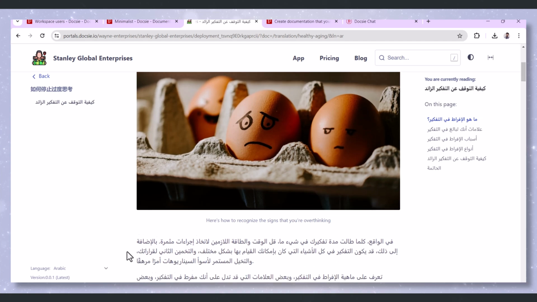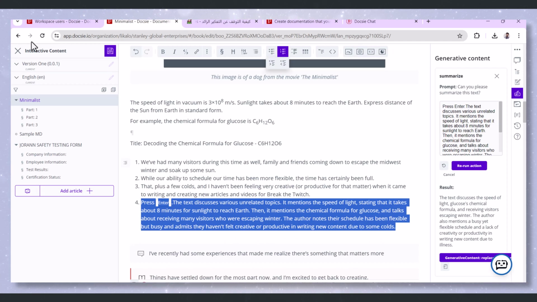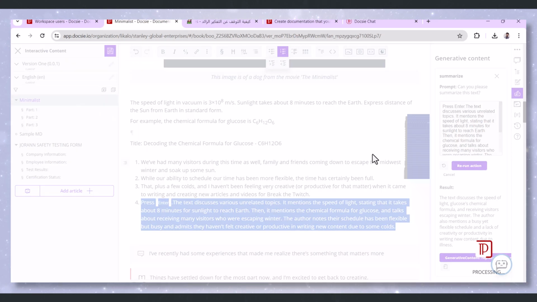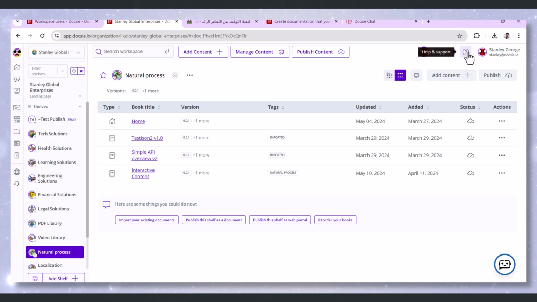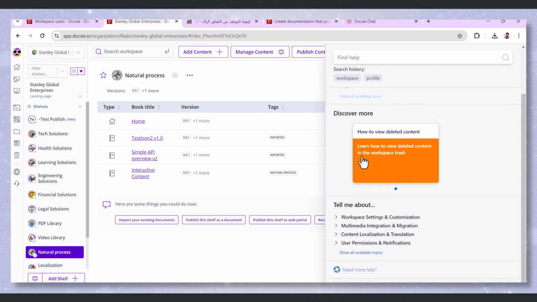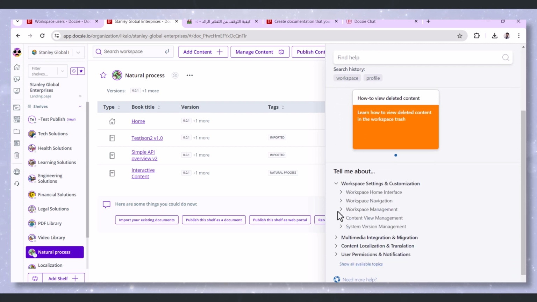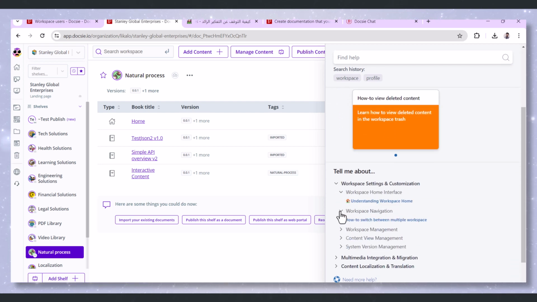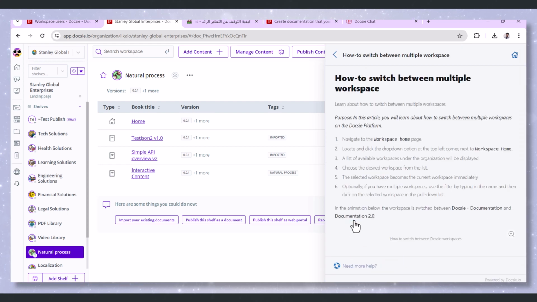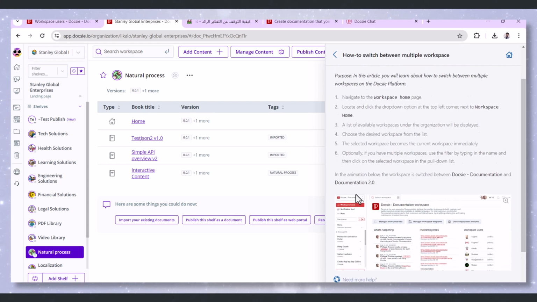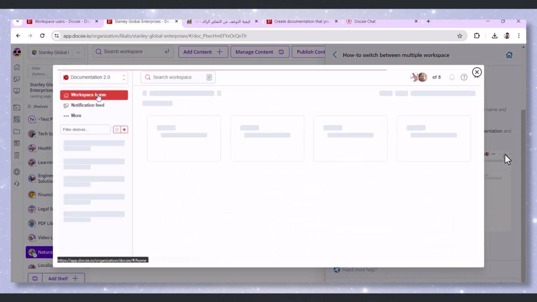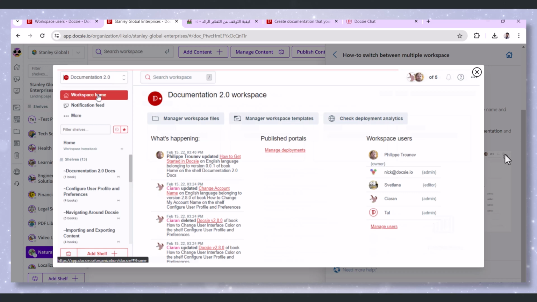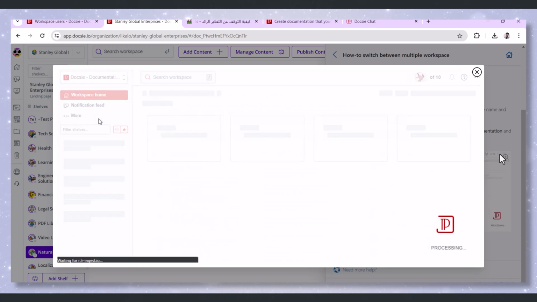Next, in-app help. Docsie's in-app help solution is a game changer in providing contextual assistance and guidance directly within the platform's interface, enhancing user experience and productivity. At its core, in-app help is designed to offer users immediate access to relevant resources, tutorials, and FAQs without the need to leave their current workflow. This eliminates the hassle of searching through external sources or interrupting tasks to seek assistance, streamlining the user journey.